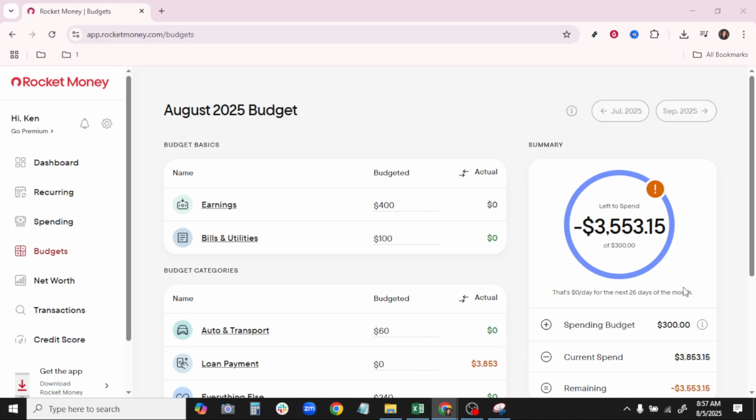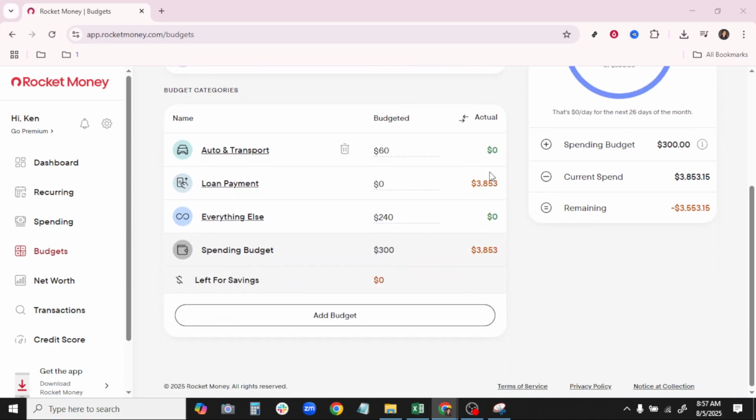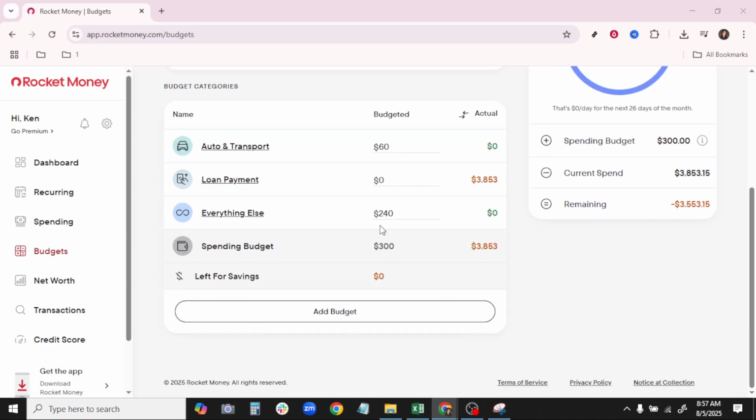To start, you'll want to visit the Rocket Money website and head directly to the dashboard. The dashboard is essentially the command center for your financial activities on Rocket Money. Getting comfortable with navigating this section will make your budgeting process smooth and efficient.